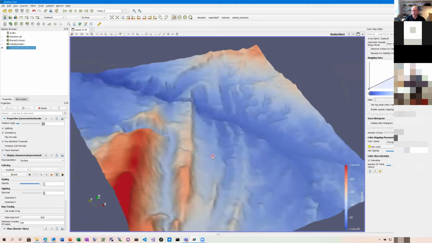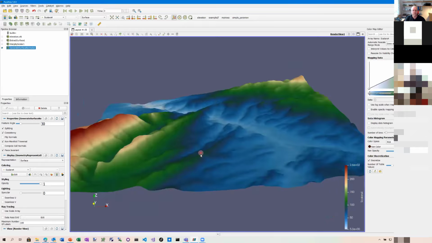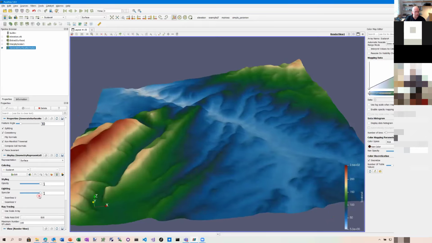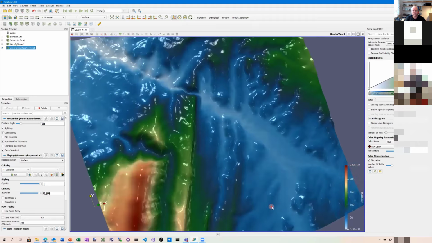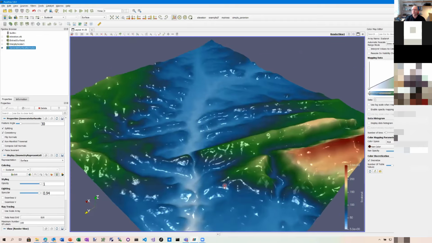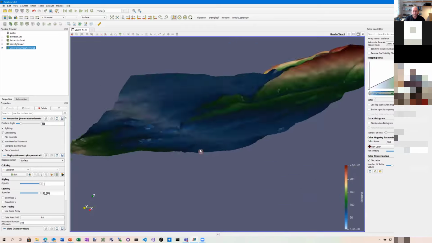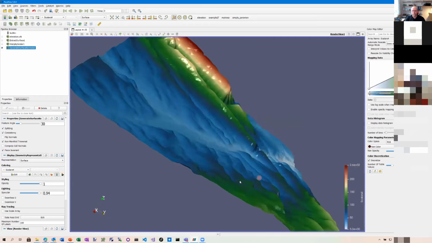But the color scale is kind of ugly, so we will change the color scale to something that looks more like land, and we also add some specular highlighting here to make it plasticky. So now we went from a simple binary file consisting of three-dimensional terrain data, created a VTK file, and did a visualization of this in ParaView. Like that.